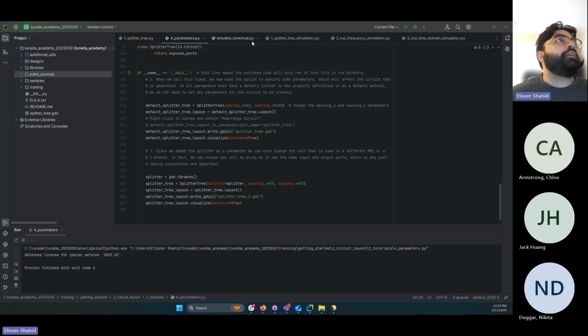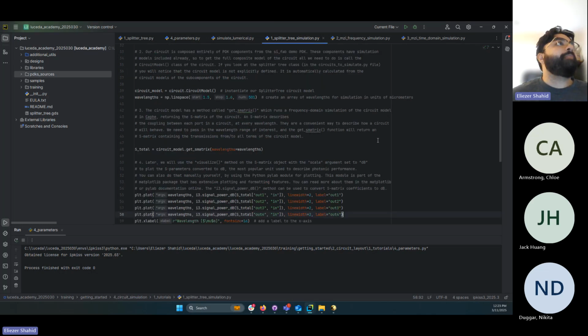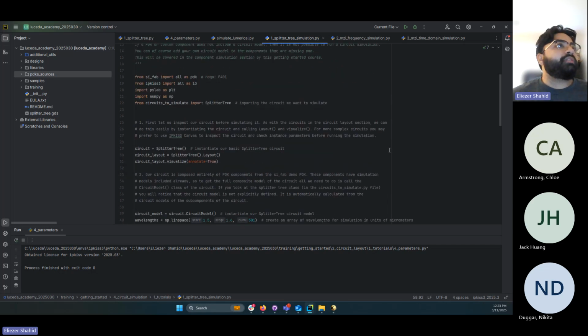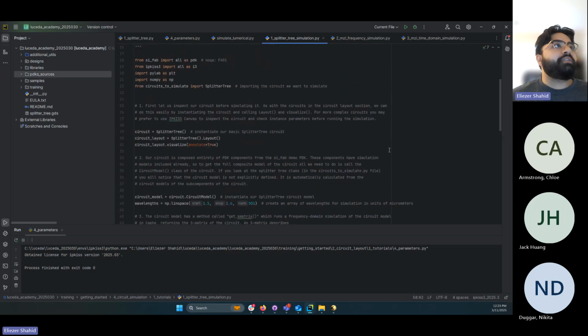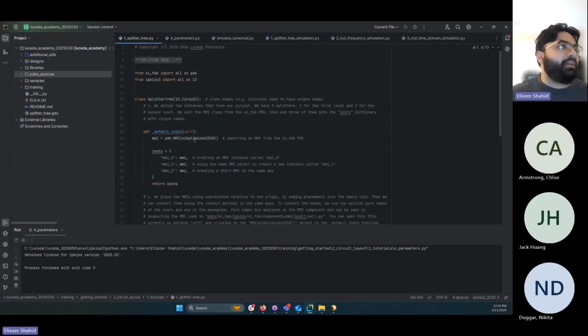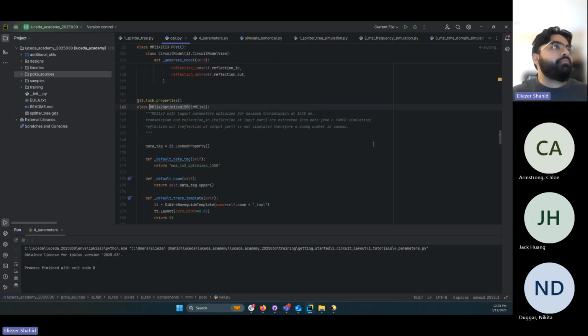All right. Now I'm just going to go over some circuit simulations. IPKISS has a circuit simulation model called Caphe. The way this works is that every component in IPKISS has a circuit model associated with it. Let's take a look at the MMI real quick.